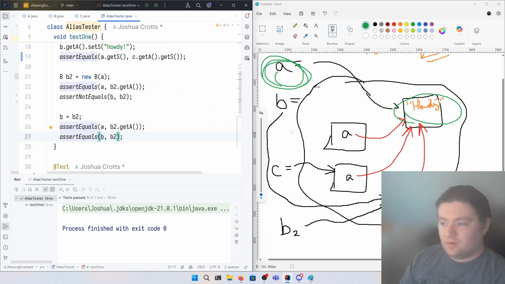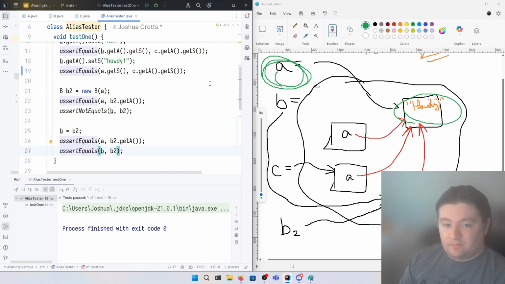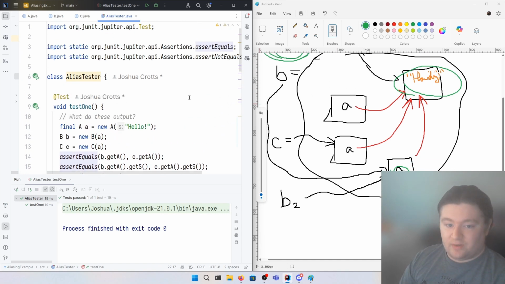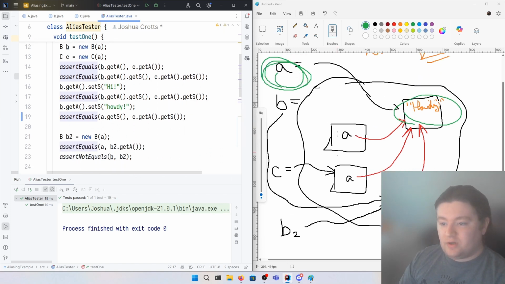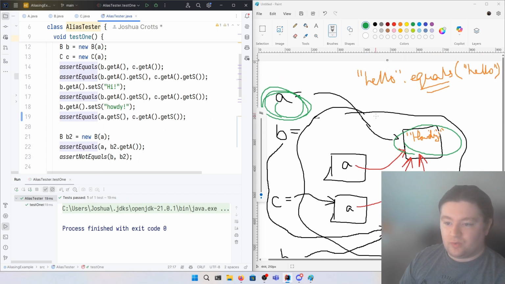Okay? So when you're doing these types of aliasing things, or whenever you're messing with objects that involve composition, you should always draw a diagram like this. It really, really helps to show what things reference or point to other things, and what things are aliases for other objects.